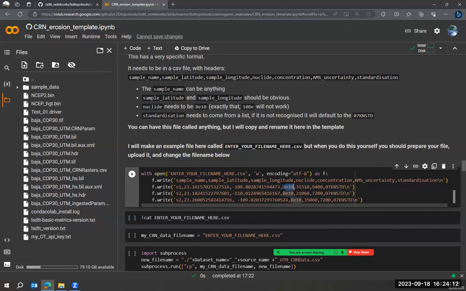I haven't fully tested it, but it should work for carbon-14; I didn't test it for this template. So if you're using this template, beryllium-10 is guaranteed to work. You can try it for aluminium-26 and carbon-14 and let me know how it goes. And then you have the concentration, atoms per gram, the uncertainty, and then the standardization. So that has to go into every line.